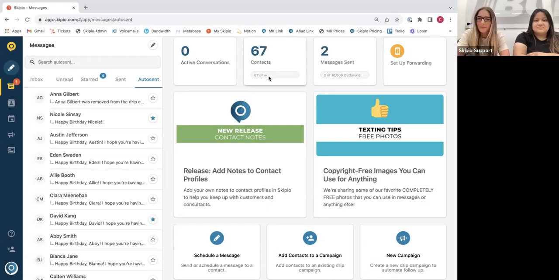For all of our Mary Kay plans, you'll notice that this is an infinity sign because you do have unlimited contacts, and that is something that is unique to just our Mary Kay plans. So we want you to be able to grow your business as much as possible, have as many contacts as you'd like. This box here will show you how many messages you sent for the month.